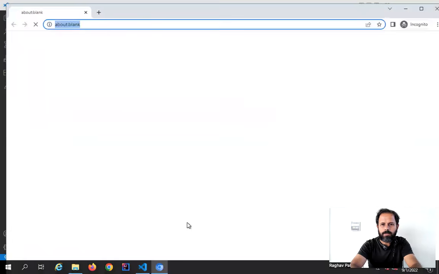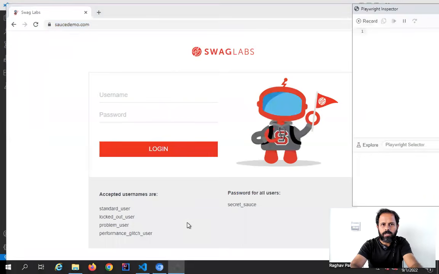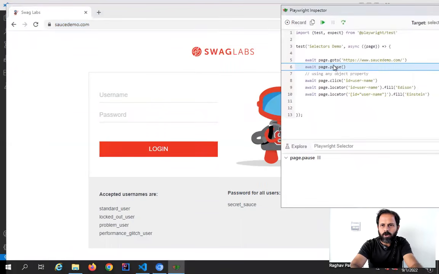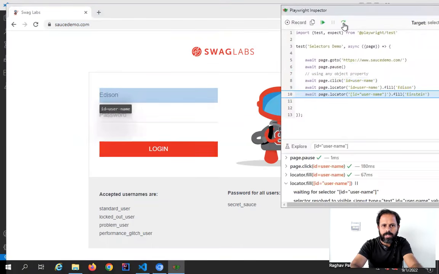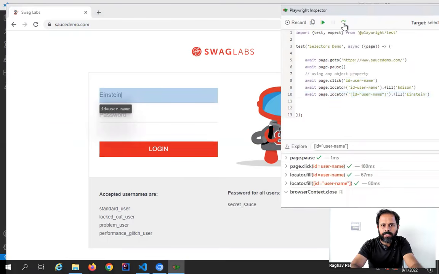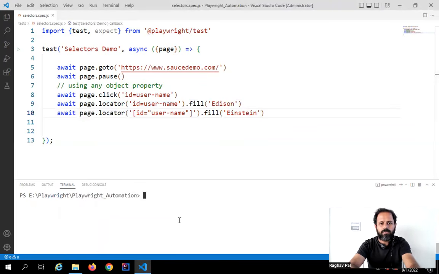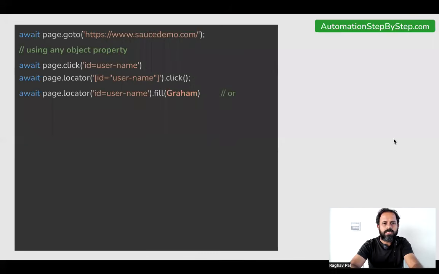So this opens the browser, goes to the URL, and here is our Playwright Inspector. It has paused and opened the Playwright Inspector. So I will go next, next, and here it has added Edison, and next it has added Einstein here. So this is working fine. I'll clear this terminal. All right. So this is how we can use any property. We can use all this, and we can do actions on the object.